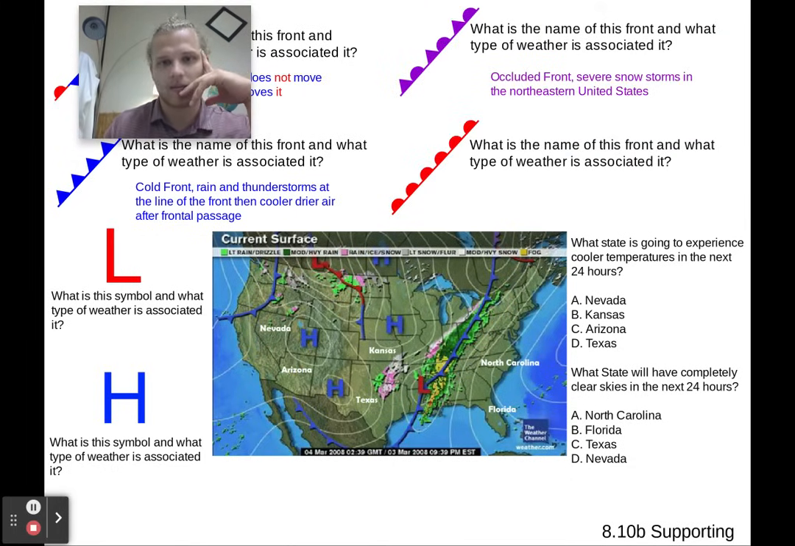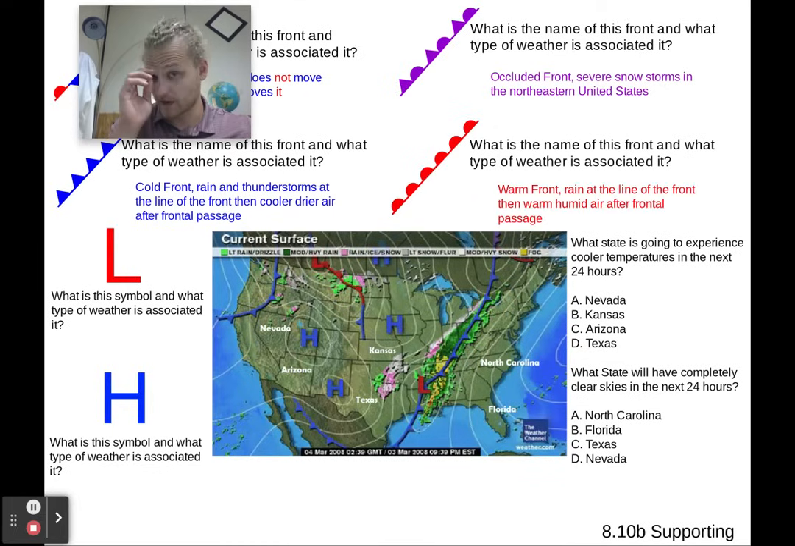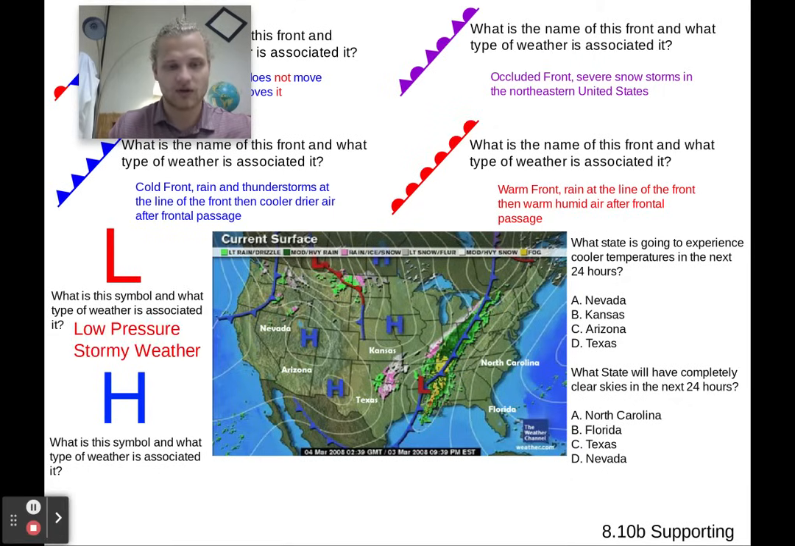Okay, what is the purple one where they're both headed in the same direction? Okay, this is an occluded front. Severe snowstorms in the northeastern United States are what this comes from. And then this is going to be a warm front when you just have the red. All right, what does the L stand for? It stands for low pressure. Okay, it's usually going to be stormy weather. And then high pressure systems are going to get rid of that stormy weather, usually clear skies.